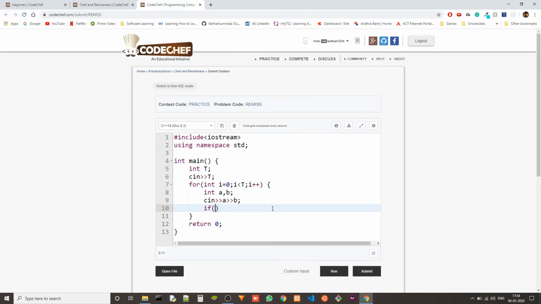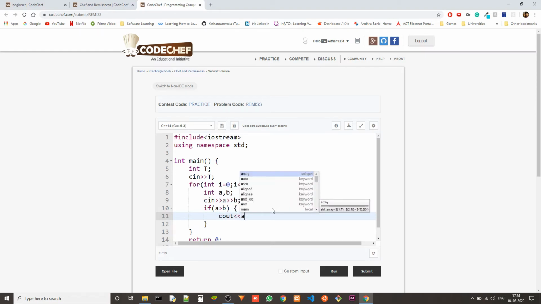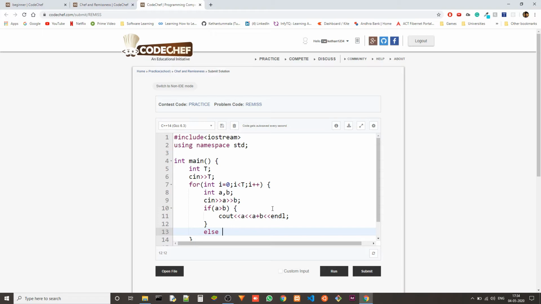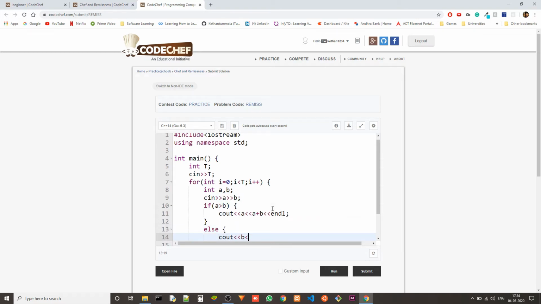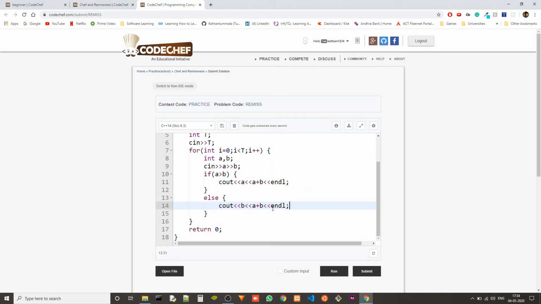So if A is greater than B, then we output A, and then the sum, which is A plus B. Else we output B and then A plus B. That's it. If A is greater, we output A, and if B is greater, we output B. But the maximum will remain the same in both cases. We could also eliminate the if-else and just get the maximum of these two, but it's a very tiny detail, so we don't need to think too much about it. It won't matter in the end.